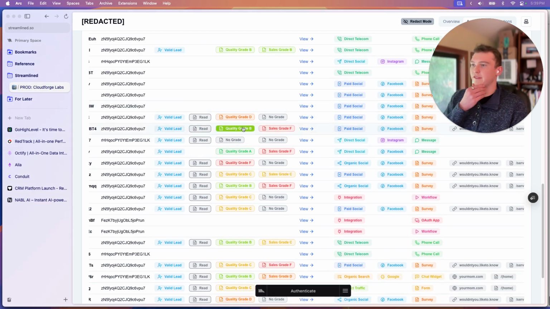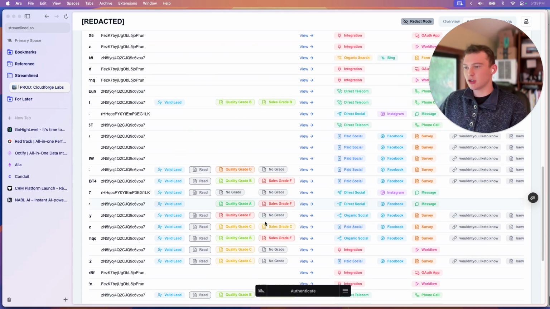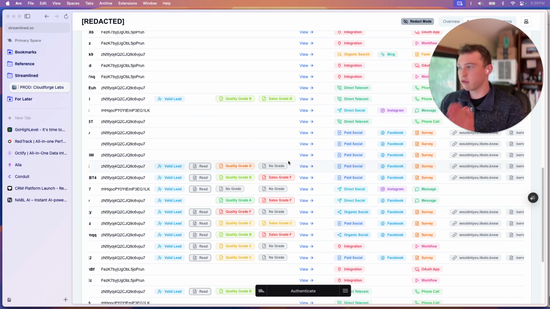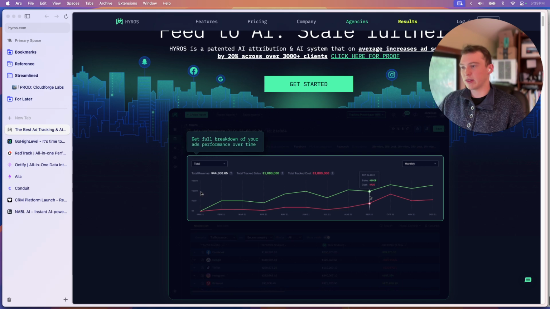Okay, so what we have here is we have grades for every single contact in terms of their quality as a lead, and then we also have a grade for the performance in terms of sales. So how good of a job is the rep doing at actually selling that contact their service. And this is the thing that I really don't think you get with any of these solutions. In fact, I say think, I know you don't get with any of these solutions.